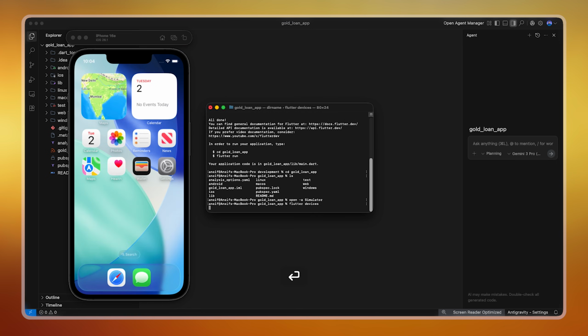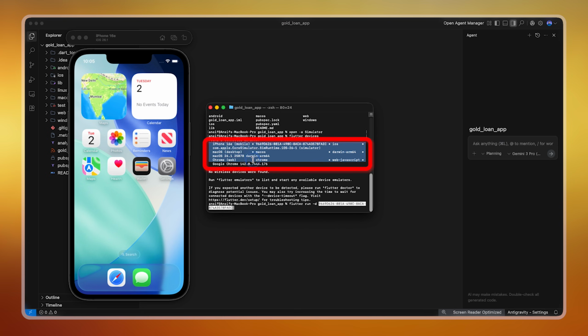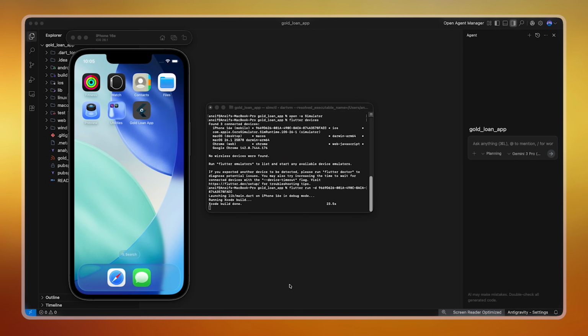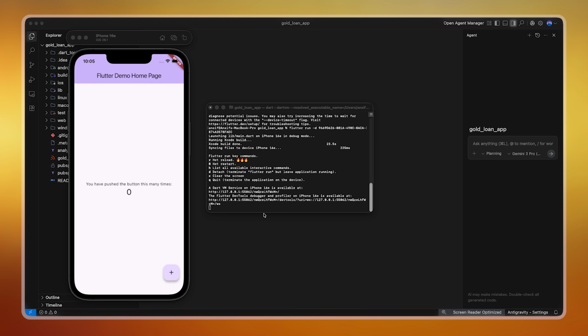To check whether it's detected, I'm selecting Flutter devices. Okay, it's detected. iPhone 16, macOS, and Chrome are available. Now let's open the app in iPhone 16e and check. Okay, it's opened. This is the default Flutter app. Since it loaded successfully, everything is set up correctly.